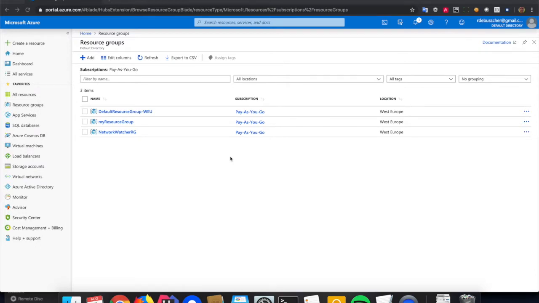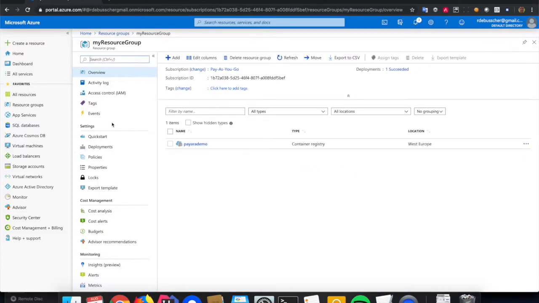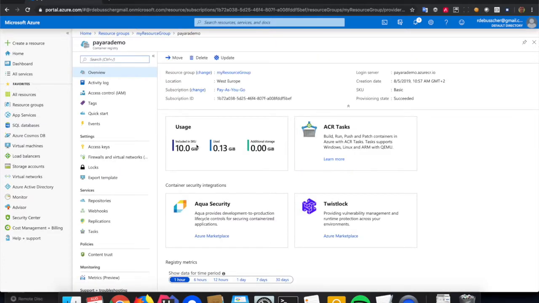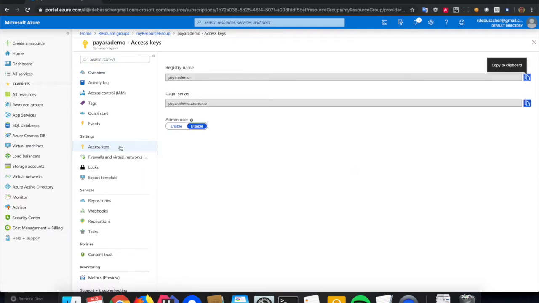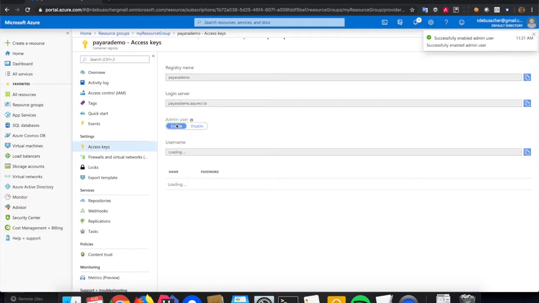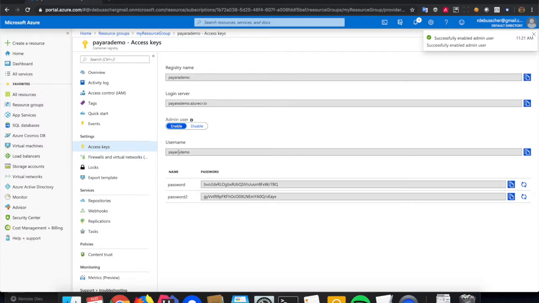So now we can continue with the next step, which is creating our container instance, which will be running the application that we have pushed through that Docker image. We will need to have a username and password to have access to that private registry this time. So let's change that and request that username and password. If you go into that resource group, you see that the container registry is created here, and you have the possibility to define some access keys with an admin user, and you can enable that, and then you can see that you have a username Payara demo with a few passwords.